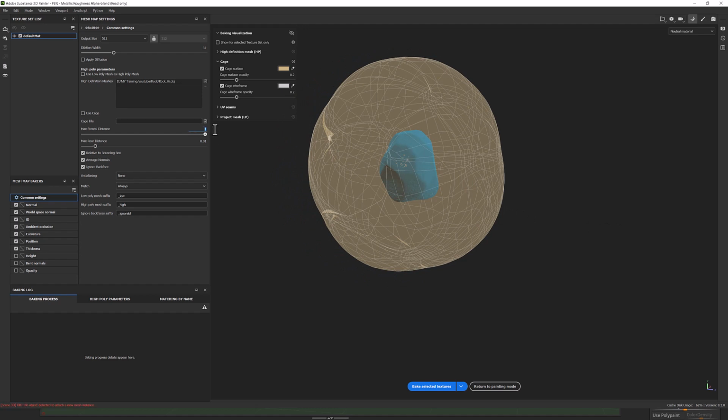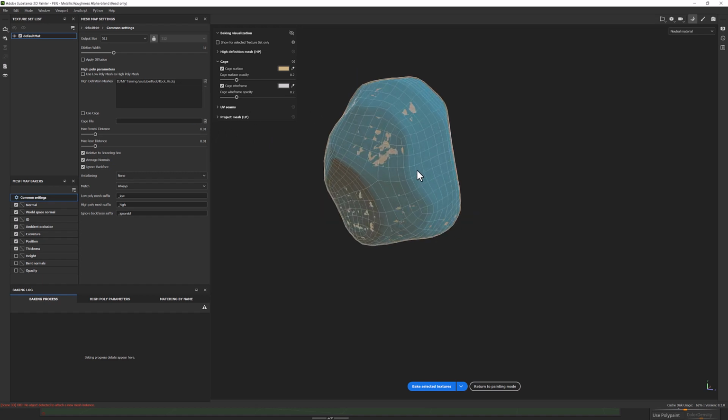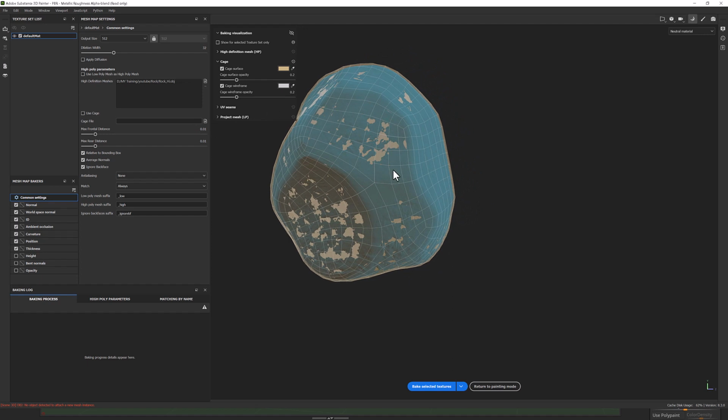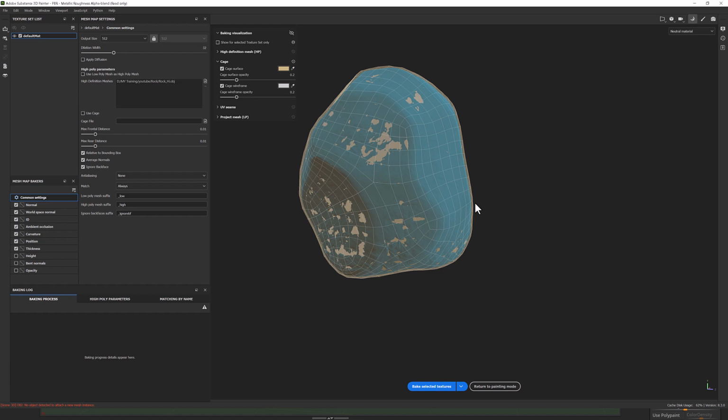So don't just set it out to a huge number to make sure everything fits in, because if you have a very intricate model with lots of tight turns and twists, you're likely to make the cage poke through itself, and you'll get baking issues there too. It's one of the reasons that I've stuck with such a straightforward model, because for demonstration purposes, this is going to be much easier.